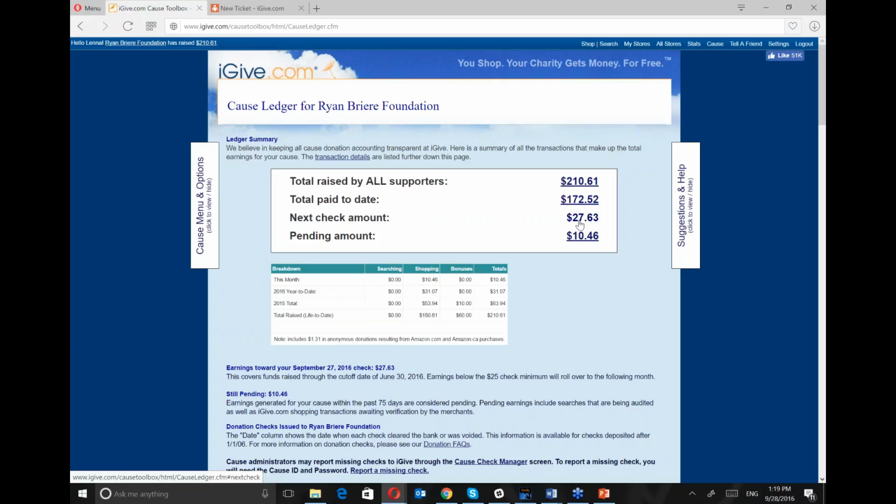It really just keeps us from sending out checks for maybe $3 when it costs us $5 to print the check. So we want to make sure that we're being as fiscally responsible as possible, and we'll send that check to your cause as soon as it hits that minimum $25. All right.